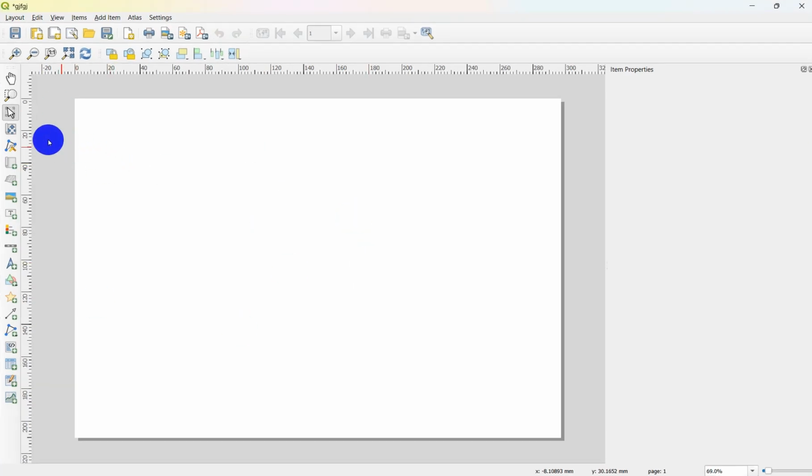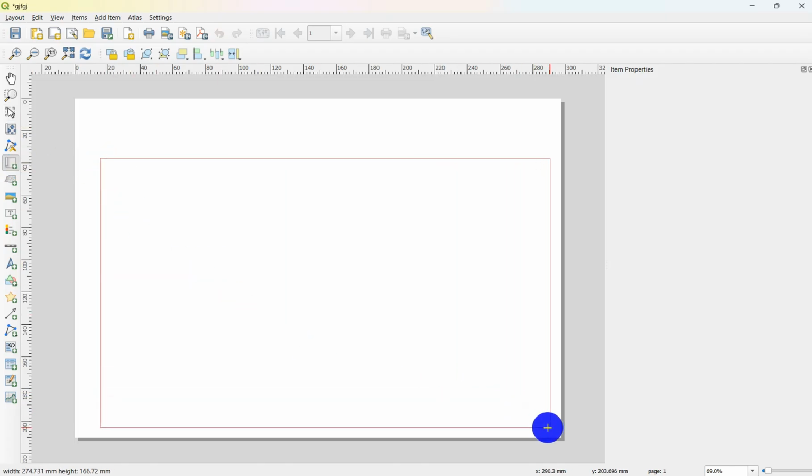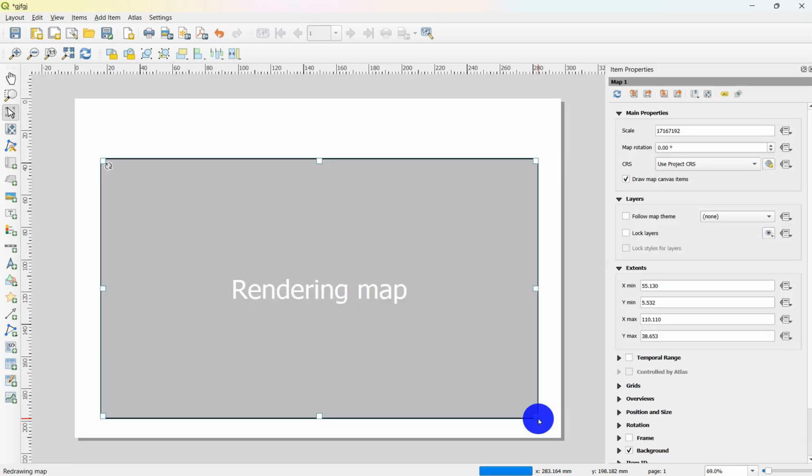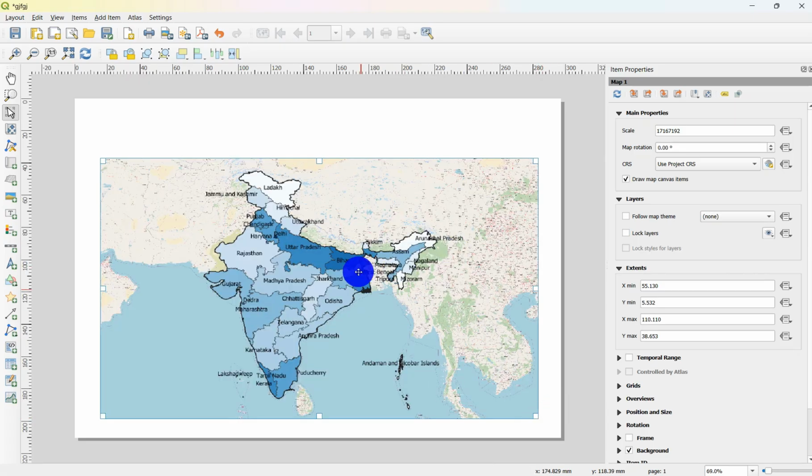Okay, next you select this icon, this one, sorry, add map. Just click on this icon, draw a rectangle as the area that you want to present your map. So this red rectangle is the area where your map will be shown. Now your map is appear here.